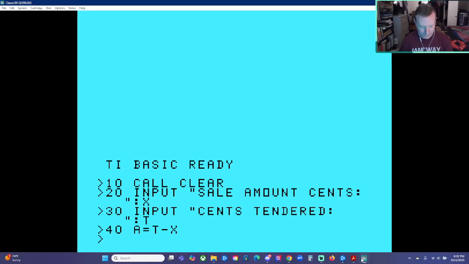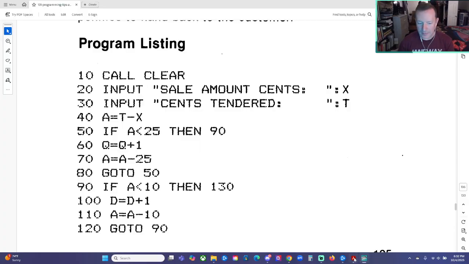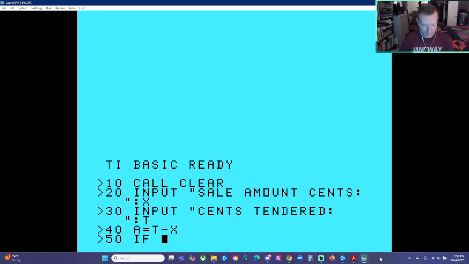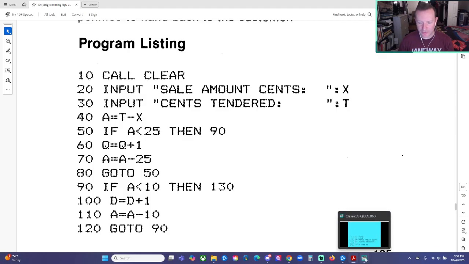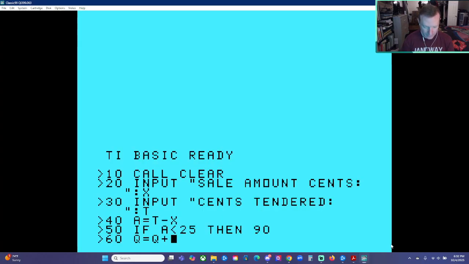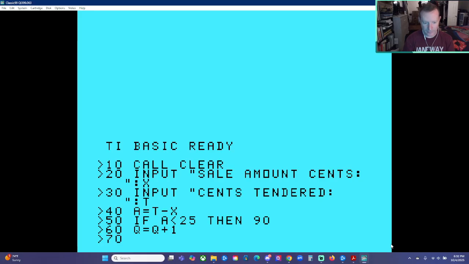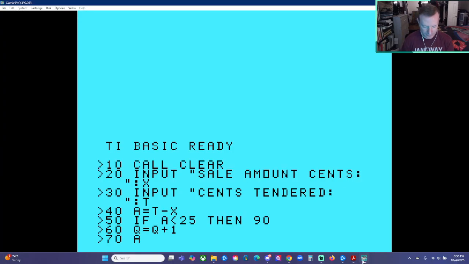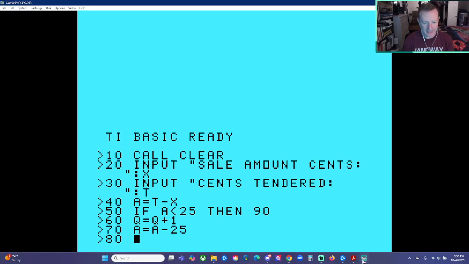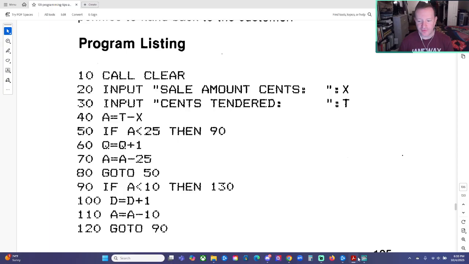50, if A is less than 25, then 90. 60, Q equals Q plus 1. 70, A equals A minus 25. 80, go to 50.